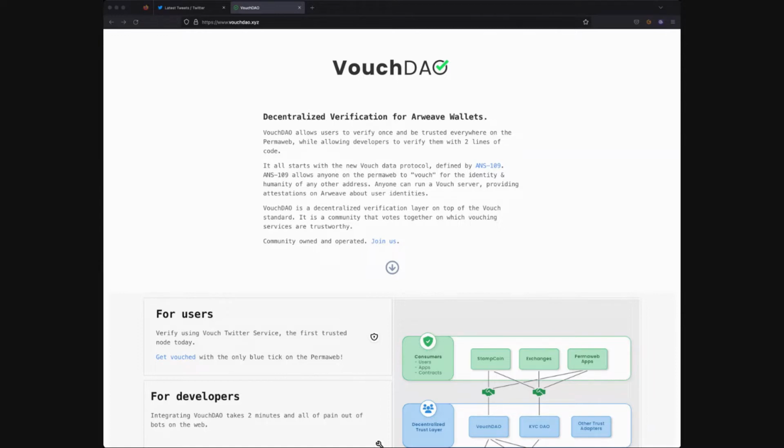The stamps protocol requires all Arweave wallet holders to be vouched. So we're going to learn about Vouch DAO. Vouch DAO is a decentralized organization that's designed to allow for multiple services to vouch Arweave users so that when applications allow users to connect, they can be assured that these users that are vouched are humans. So it avoids Sybil attacks.